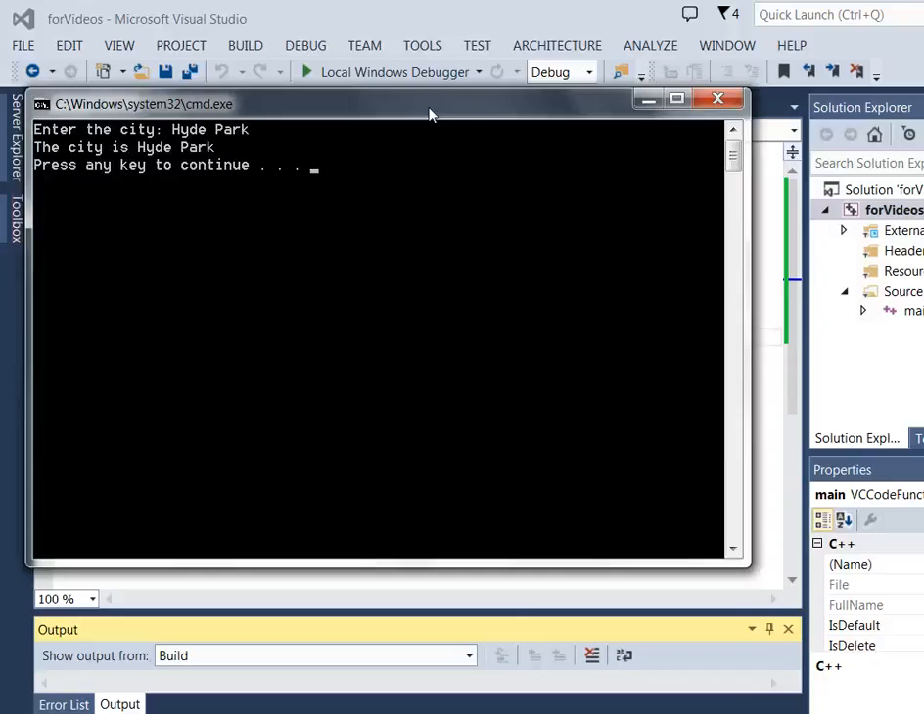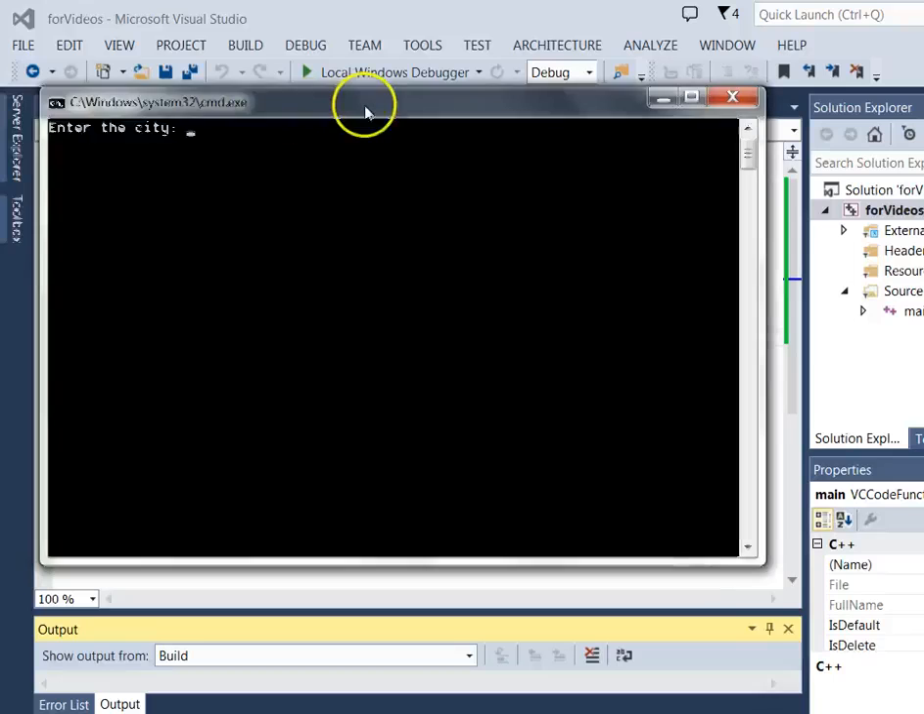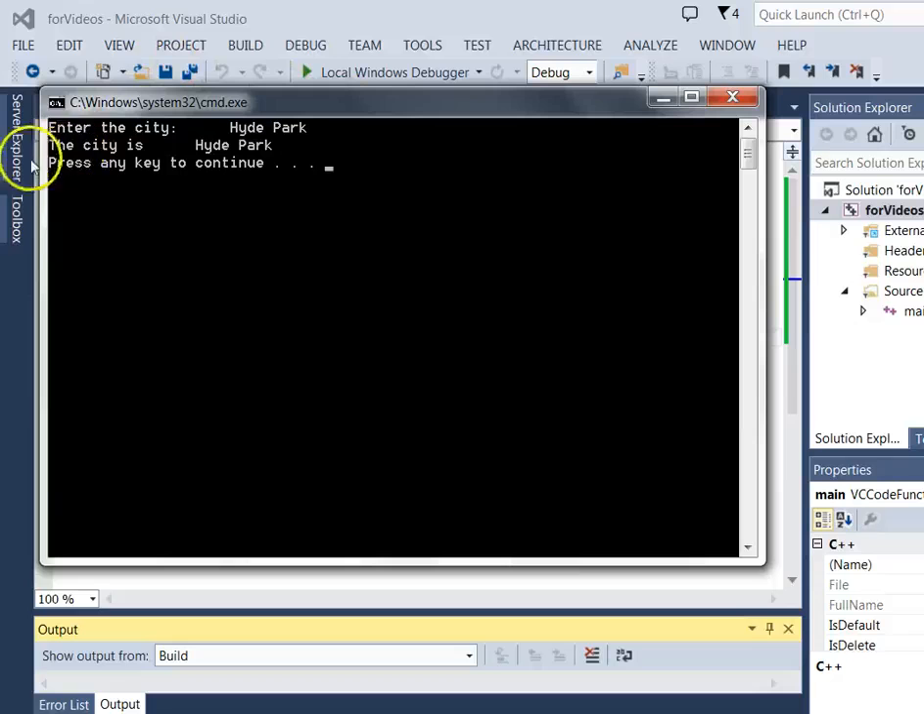Well, let's talk about the details of how this works. When I run it, this is how getline works. Let's say I enter a whole bunch of white space. Notice what I'm hitting now. I type space, Hyde space, Park, and now it's sitting there. Now I'm going to hit the enter key, and you can see that it moved me down here. Notice what it put. The city is, it gathers all of those spaces, Hyde Park, and then it ends.